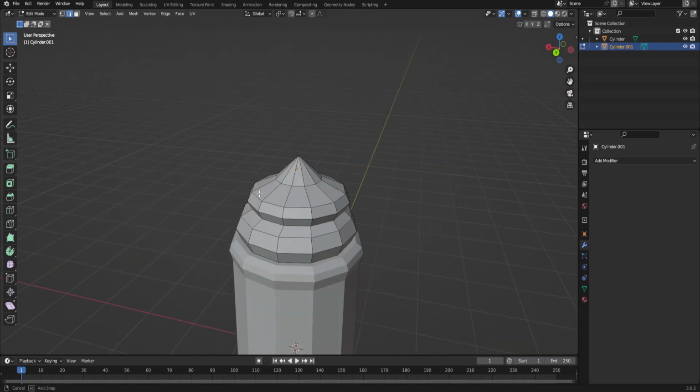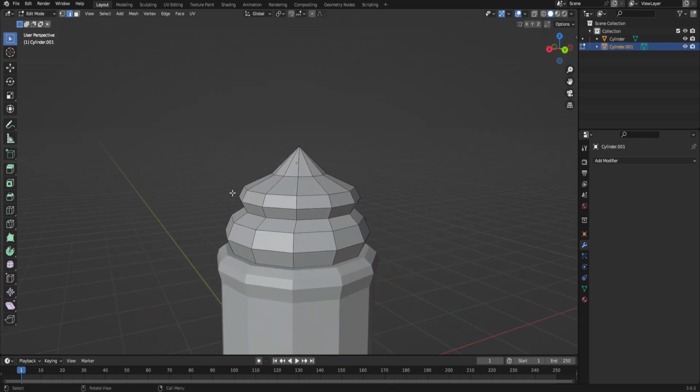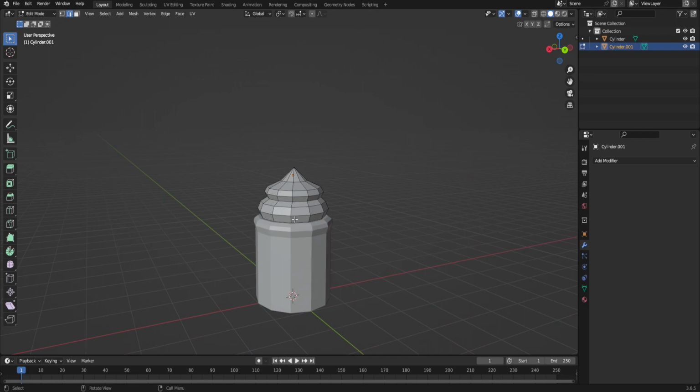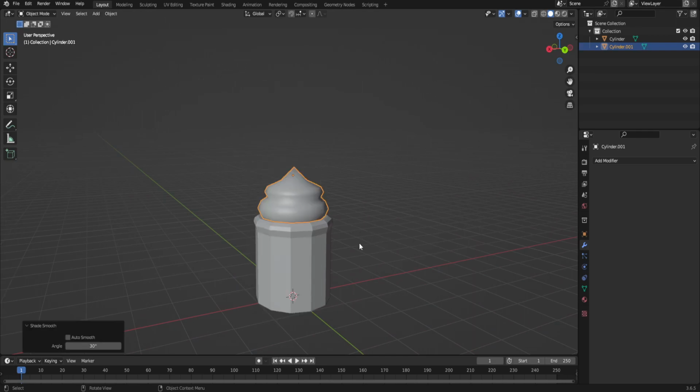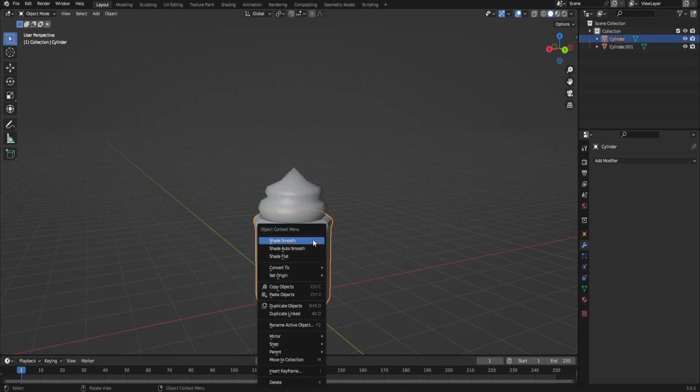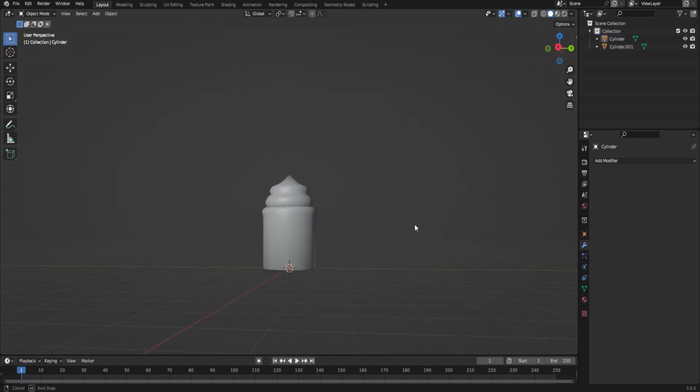Something else when you're modeling, more organic. Well, let's keep it like this, and then we'll go from here. Shade smooth, shade smooth. So here we go. Cupcake model.